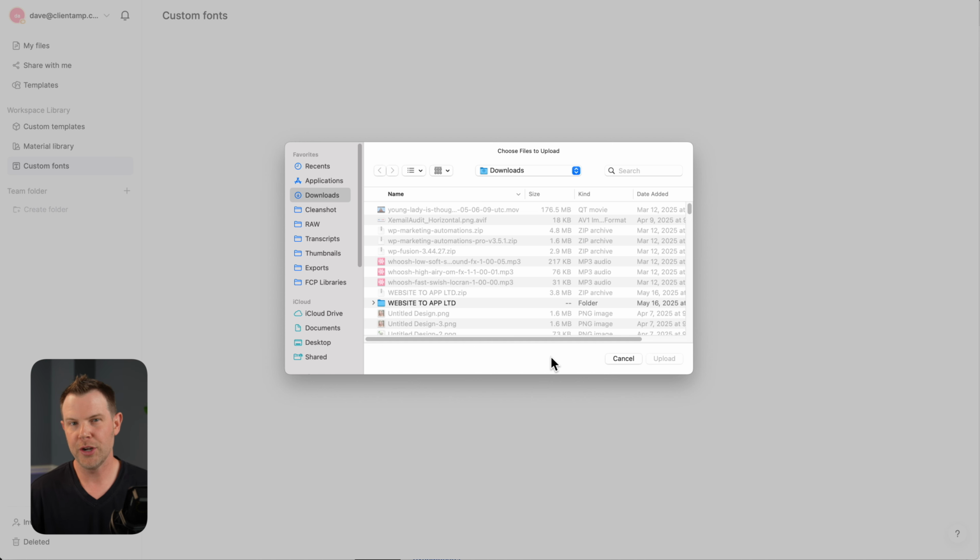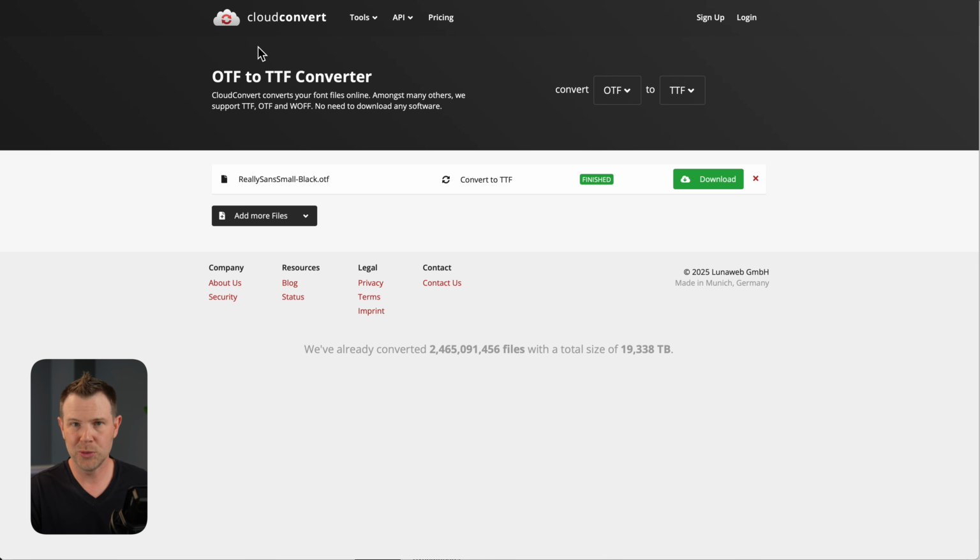But if you're a web designer, you probably have WOFF, and there's just other desktop platforms that are a little bit more popular right now, like OTF. Those are kind of the two most common platforms I see, at least on Mac. So you might have to use a web converter to get the file into the right format. I actually did that with a tool called Cloud Convert. I just uploaded my OTF font file here and it converted it into a TTF, no problem.